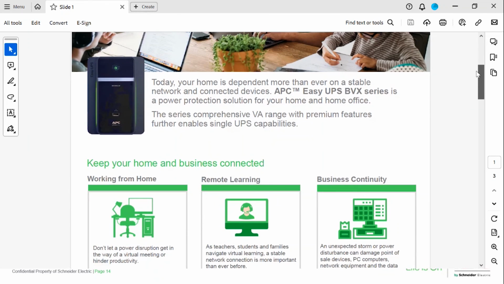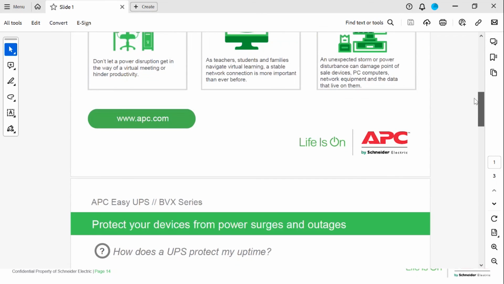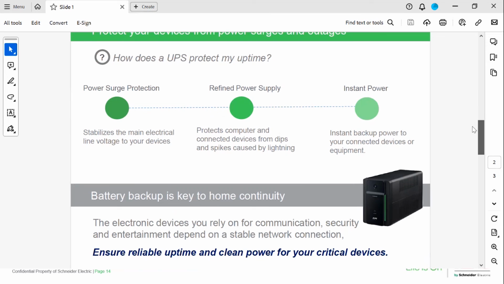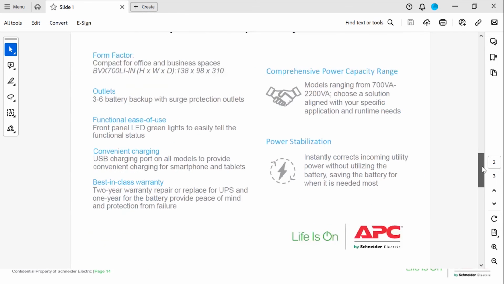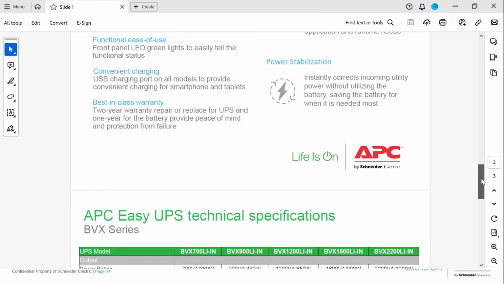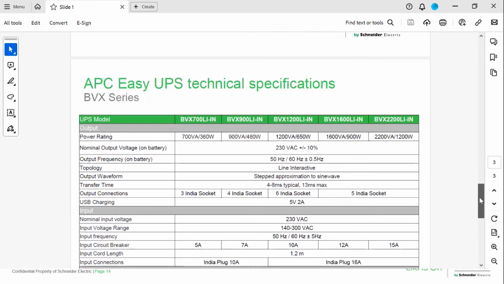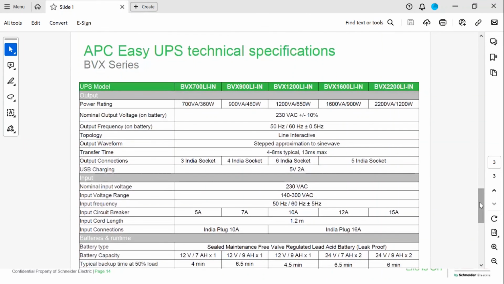So the BVX series. Application wise it is not much different, so it protects us from surges. It provides regulated power supply and instant power whenever there is a power cut. It provides the battery backup. Form factor wise, it looks very handy. It's not much weight. So this is the technical specification of this UPS.